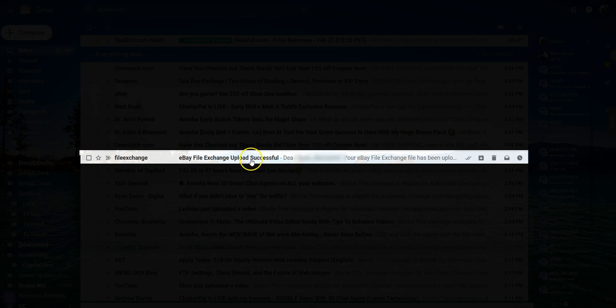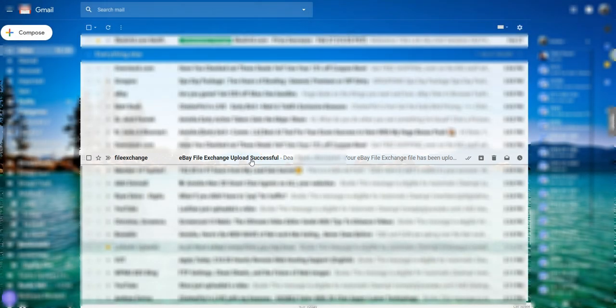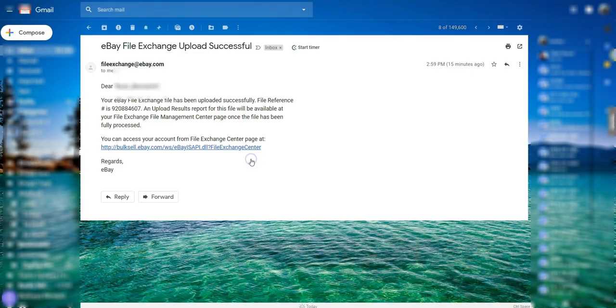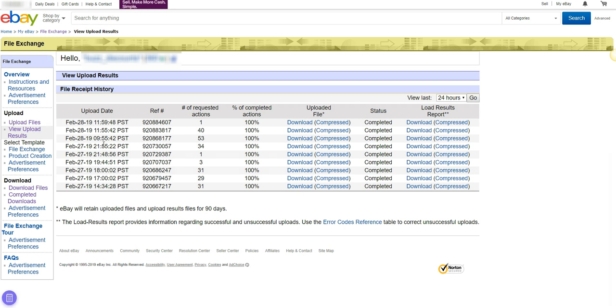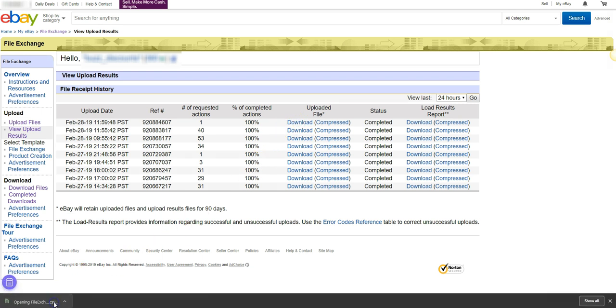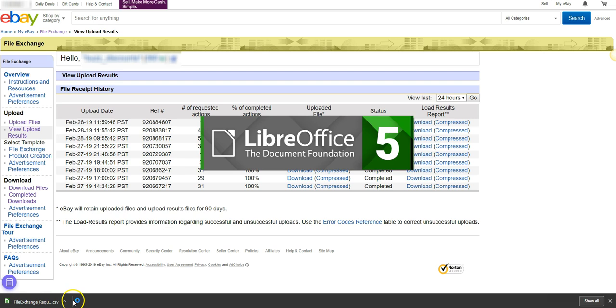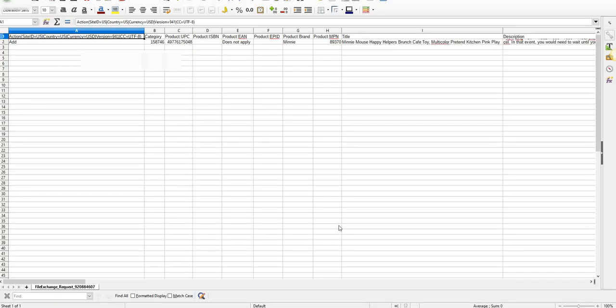eBay will also send you a confirmation email once a successful upload has been sent to eBay File Exchange. From that email, you can click View Upload Results, and it will take you to the same File Exchange page. You will see an entry for today's date with one requested action. The status may still be in progress. If you click the Download link under the Uploaded File column, you will be able to see the information that was submitted to eBay. You will have to open it in your favorite spreadsheet software.